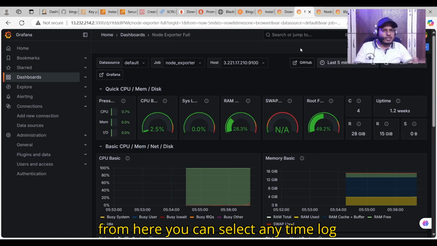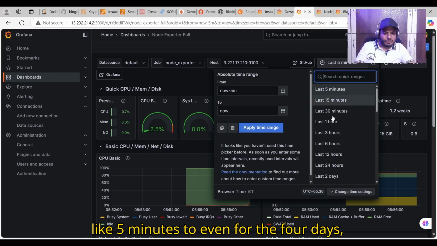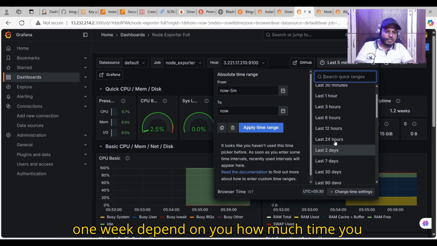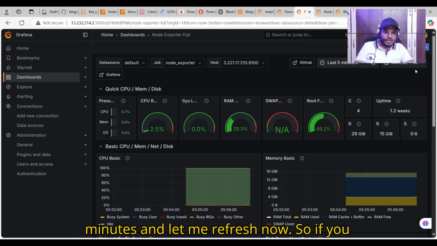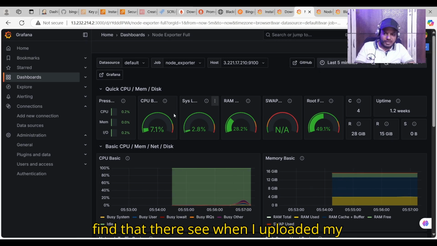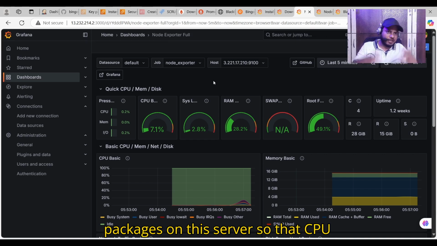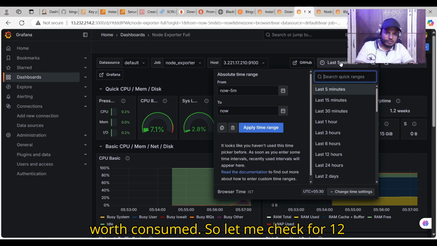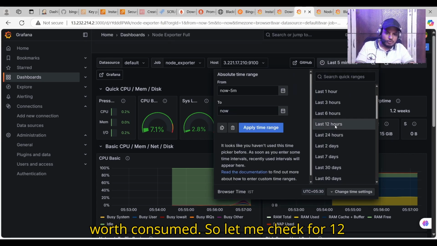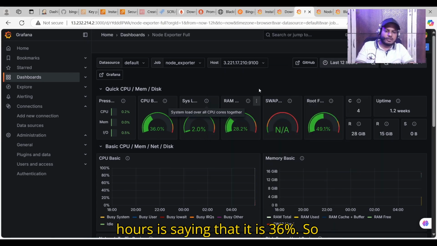Right? From here, you can select any time range, from 5 minutes to even 4 days, 1 week, depending on how much time frame you want. Okay, I'm selecting 5 minutes and let me refresh now. So you can see that when I uploaded my packages on this server, the CPU consumption got very low. Okay, so let me check for 12 hours. It is saying that it is 36%.